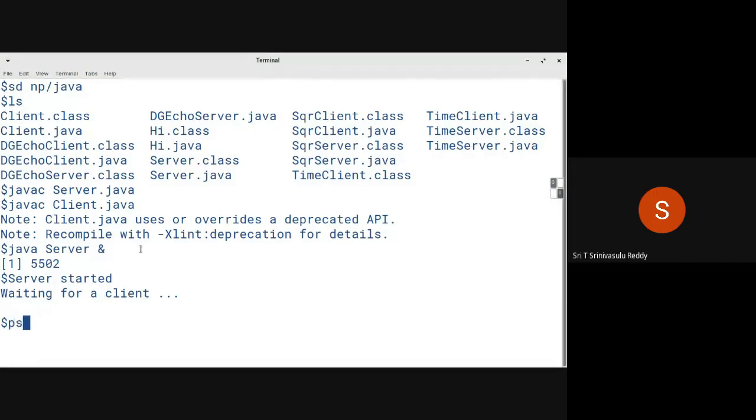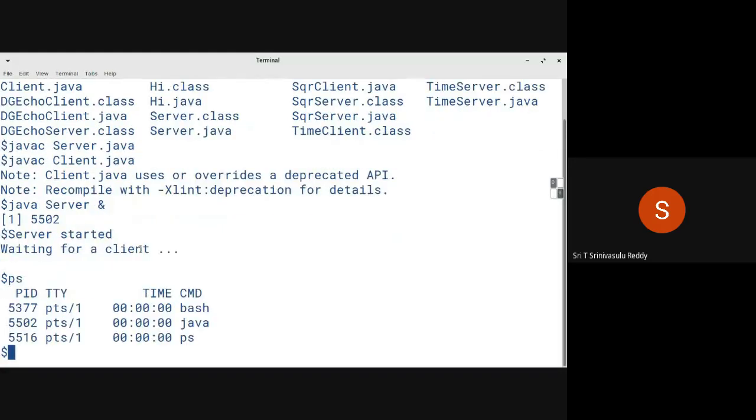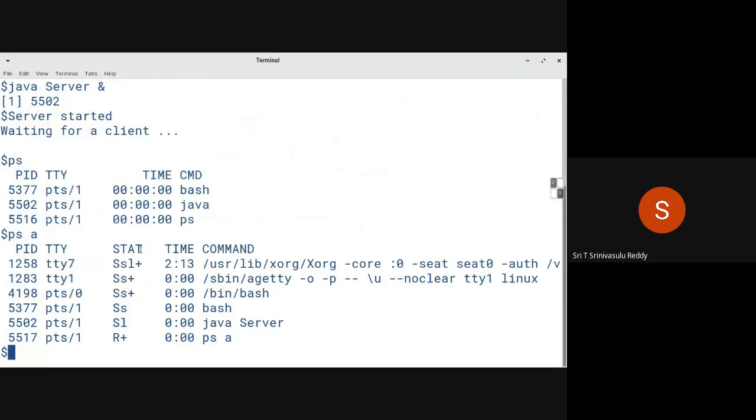If you want to see whether it is there or not, ps. So it is there. In fact, ps followed by a, if you give, you will get all the details. As you can see, java Server. This is a process that is currently running. Process ID is 5502. Okay, so server is running.